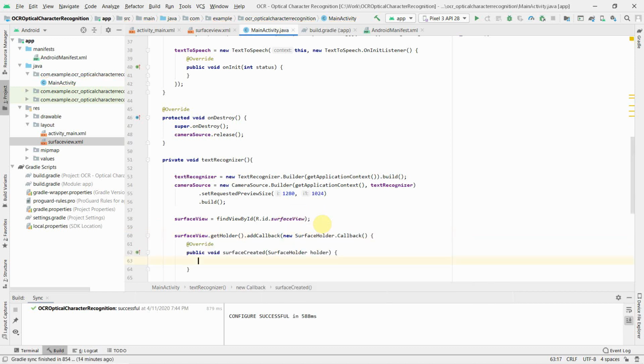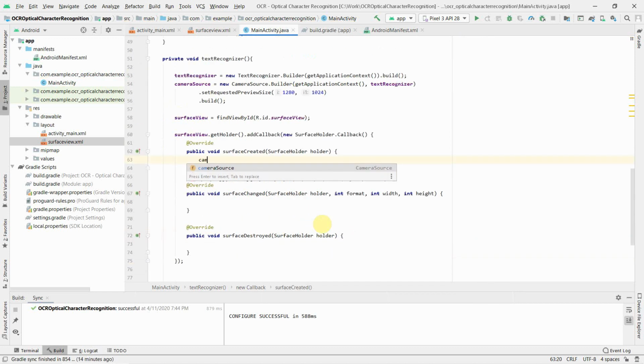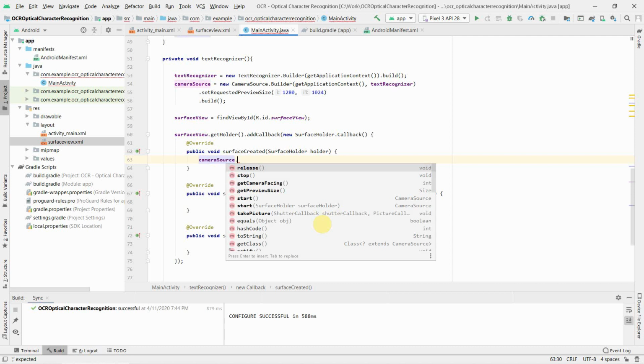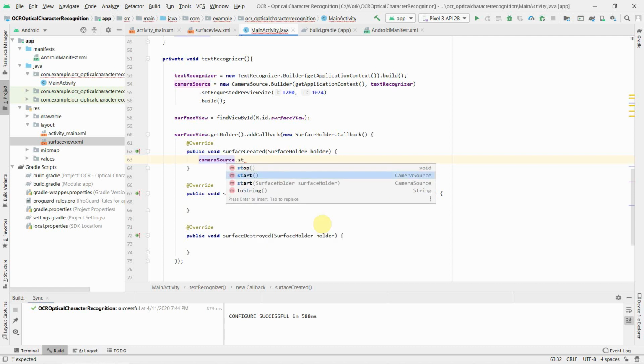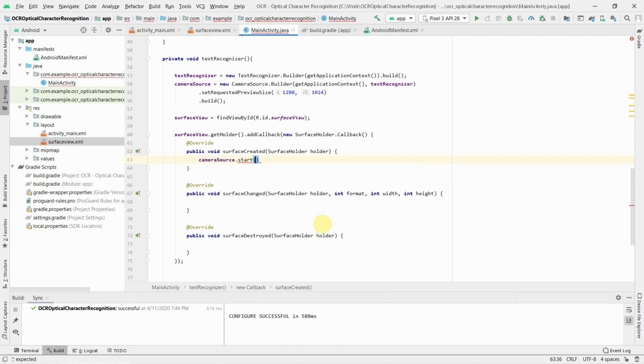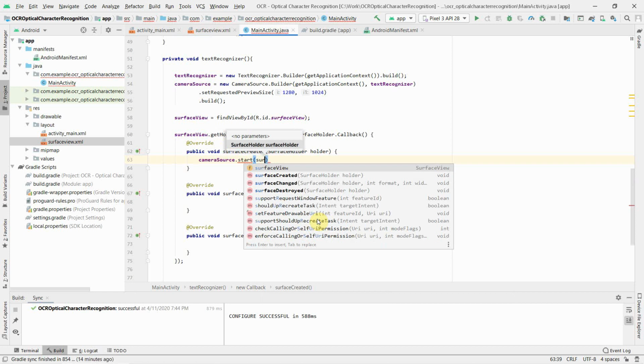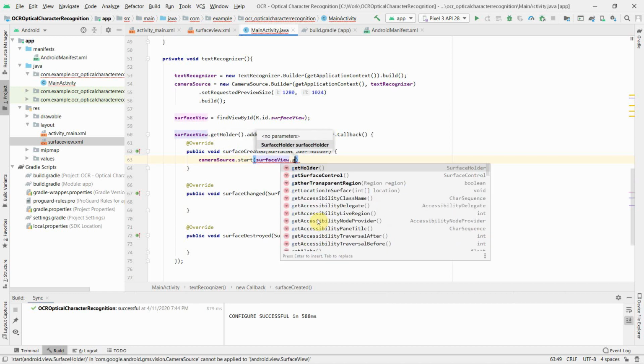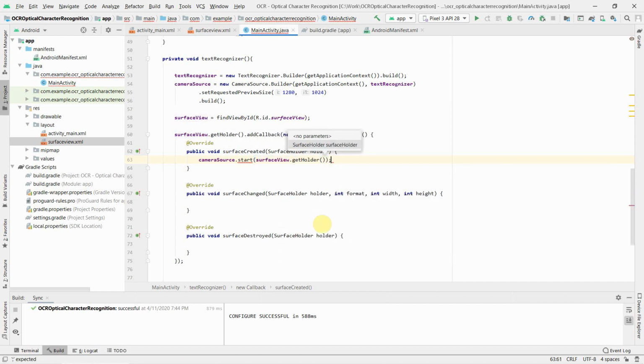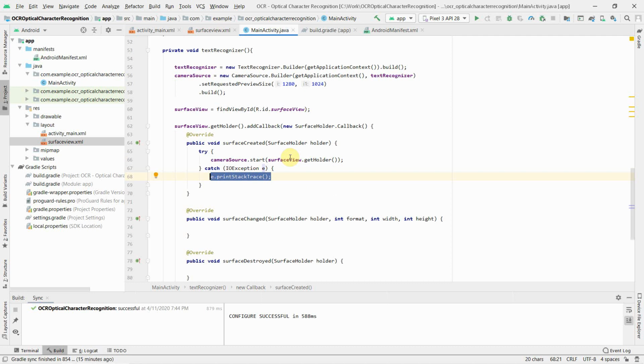Yes, so here, when the surface is created, we can start the camera, and we can also give surfaceView.getHolder() as an argument to this. So there is some error. Let me hover over this, and it says that I should surround it with try catch. So I'll just click on this and it will take care of it automatically.